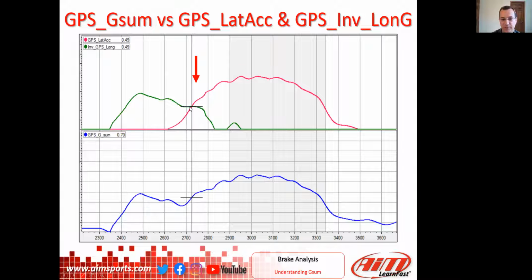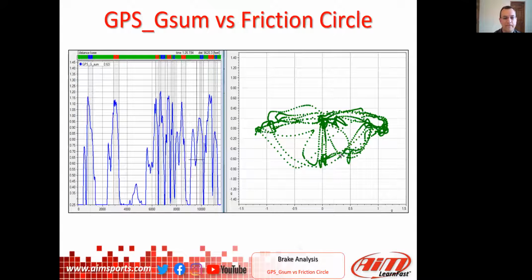So here it just happens to be that the cursor is at 0.5 for both of these, but if you look at what the value is on the GSUM, you can see it's 0.7. That's because of that mathematical combination formula that's occurring when we have both values. So if I were to click here, the value would be identical, but here it's not as low because we're combining this portion of the lateral G into the long G to get this total sum number. We can look at that in a little bit different ways as well. I'll show you some more examples here in a second.